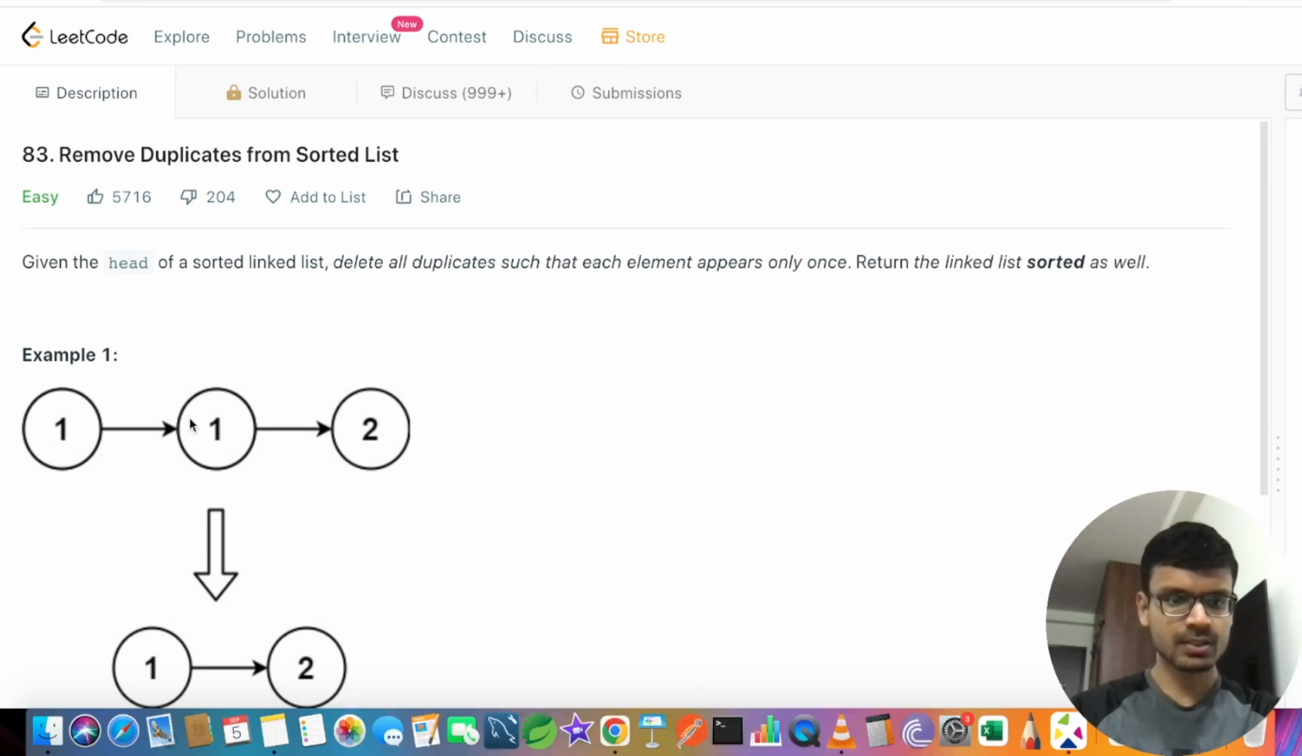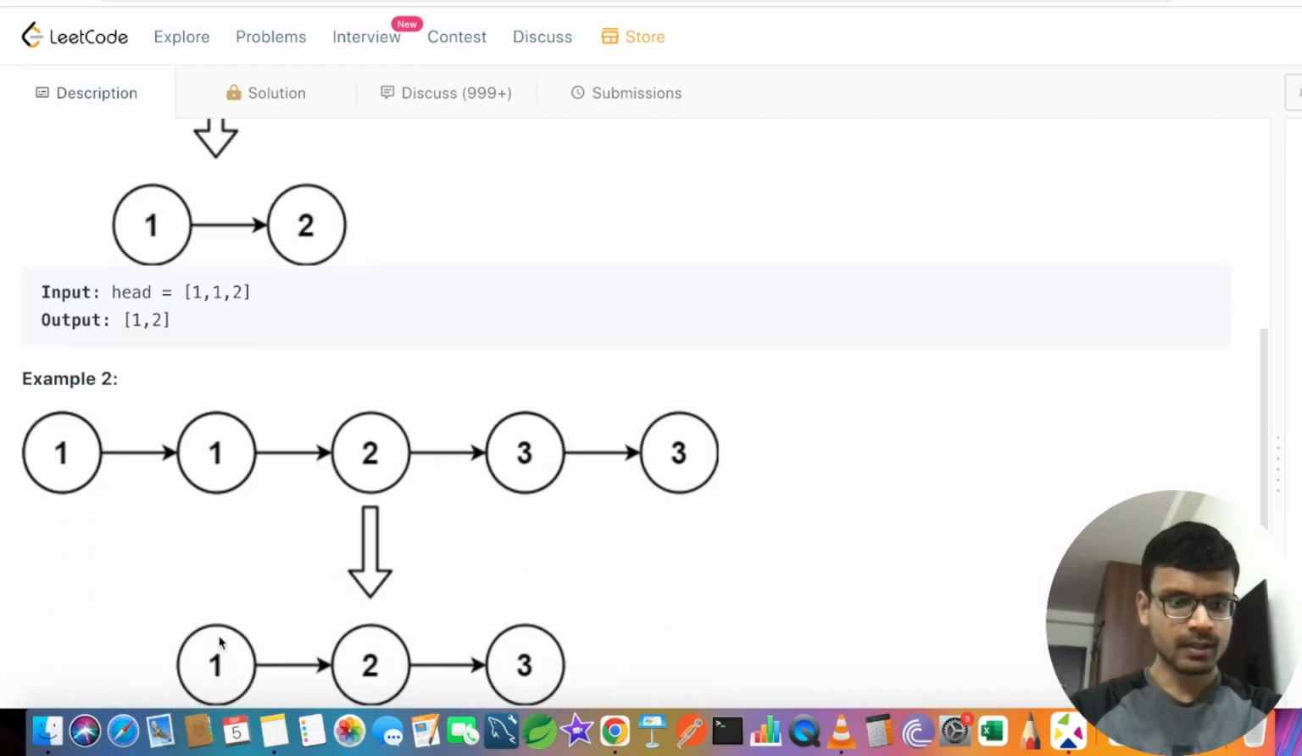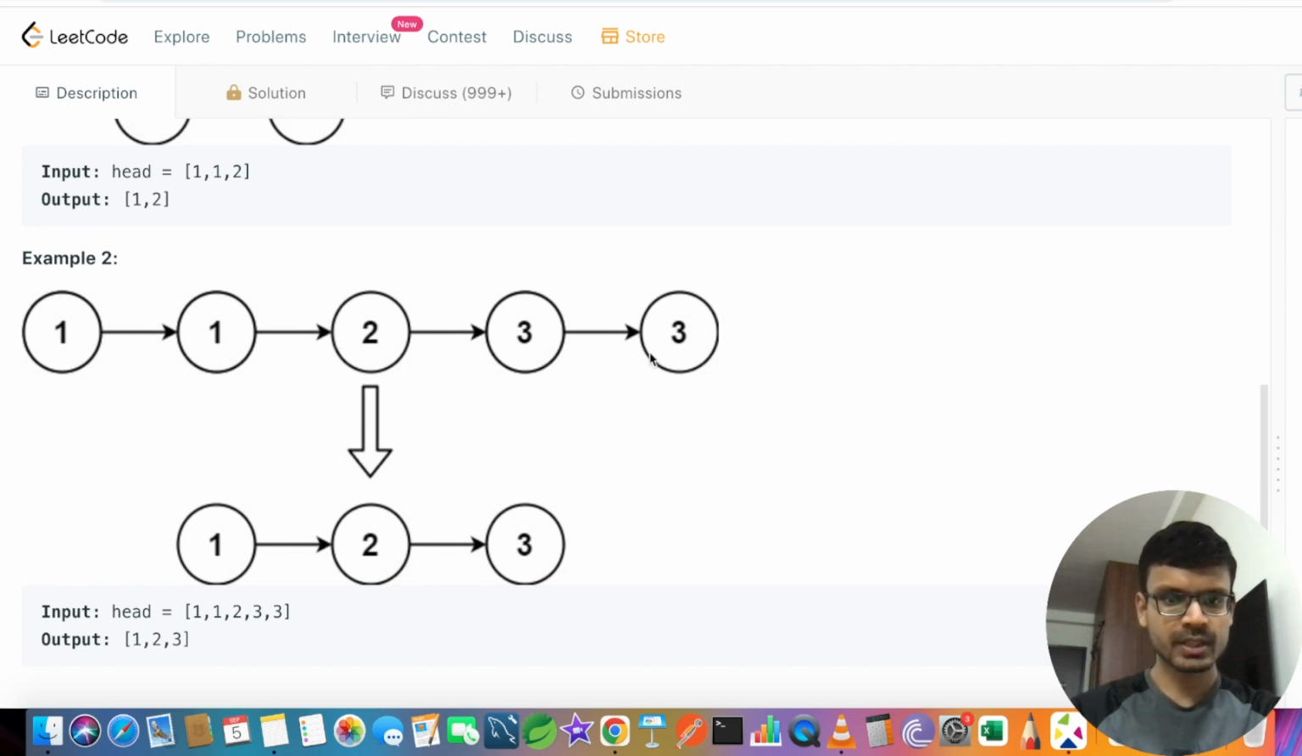Right. So here we are given a sorted linked list and we have to remove duplicates from it. Suppose the linked list is 1 1 2, and we have to remove one 1, because 1 occurs two times, so we keep only one. So 1 2 is the final linked list that we can return. Similarly, in the other example, 1 1 2 3 3, 1 occurs two times, so we keep only one. 2 occurs only once, so we keep it as it is, and 3 occurs two times, so we remove one of those threes. So finally we return 1 2 3.